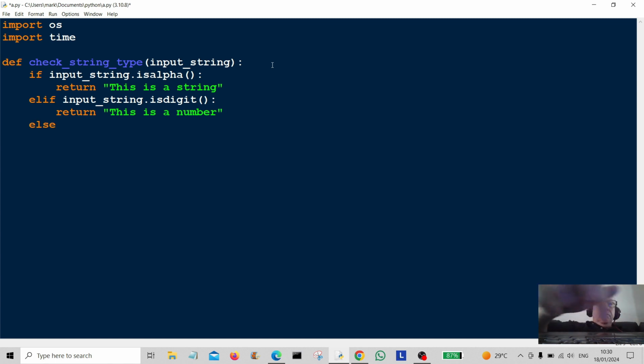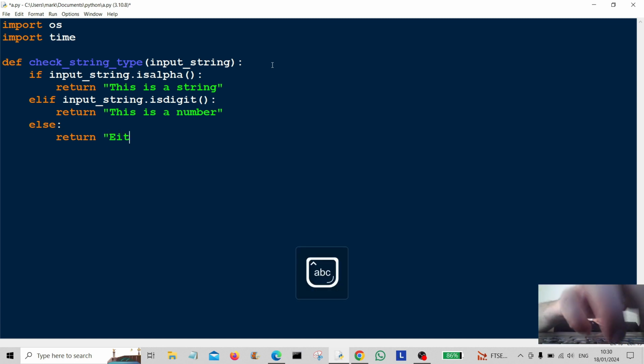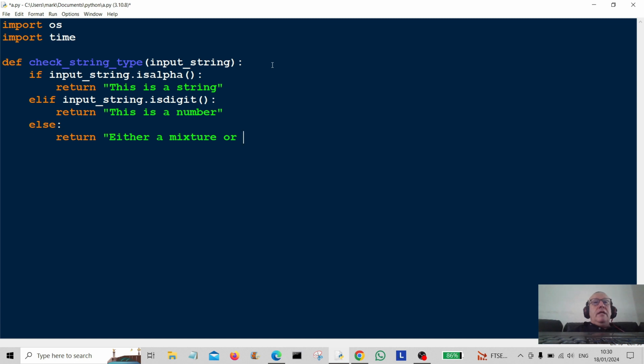Else return either a mixture. So it could be a mixture, it could be like a string and numerical data or something else.